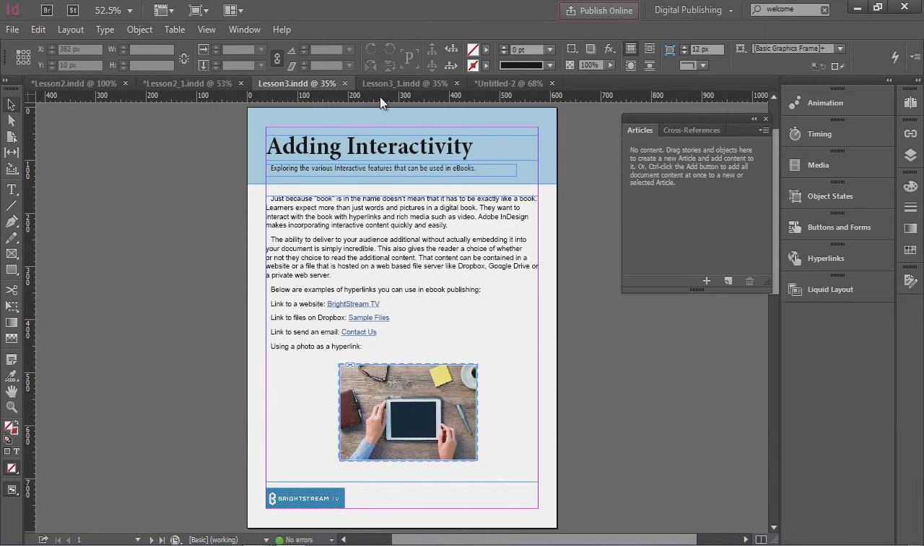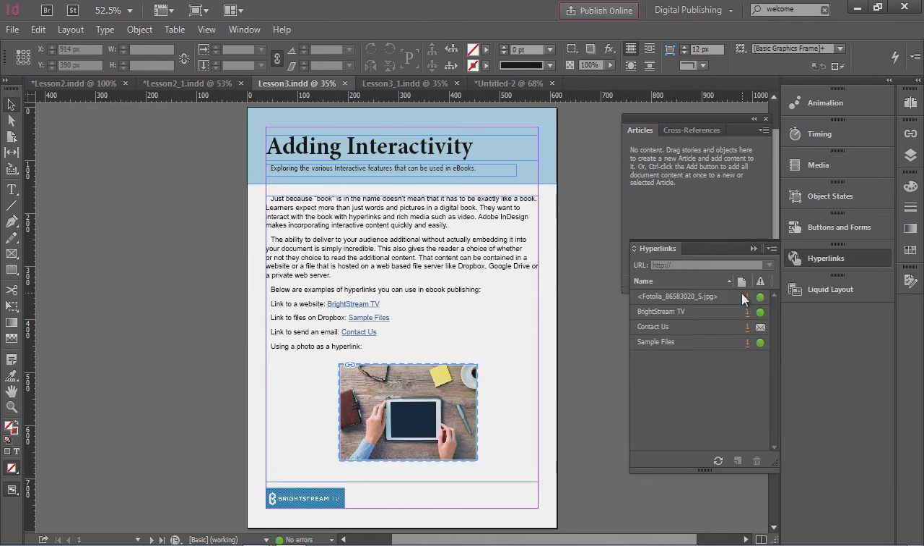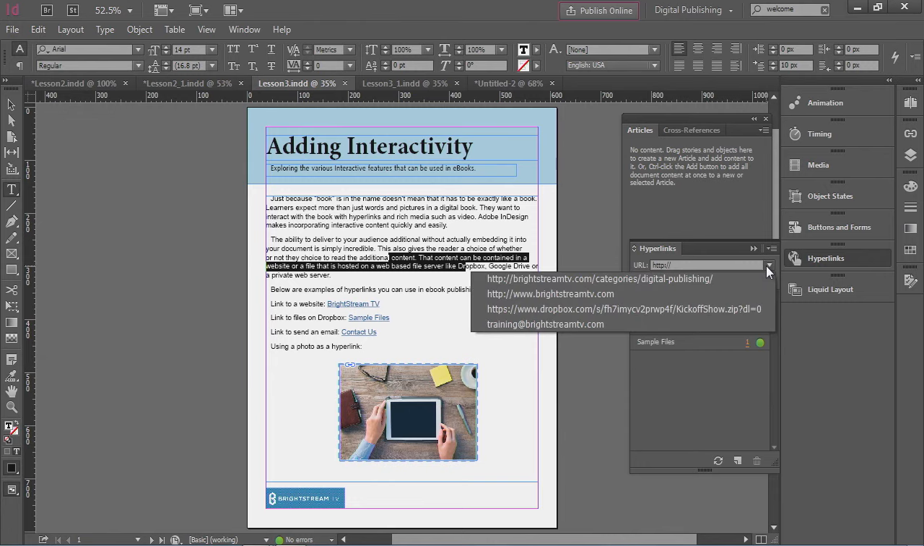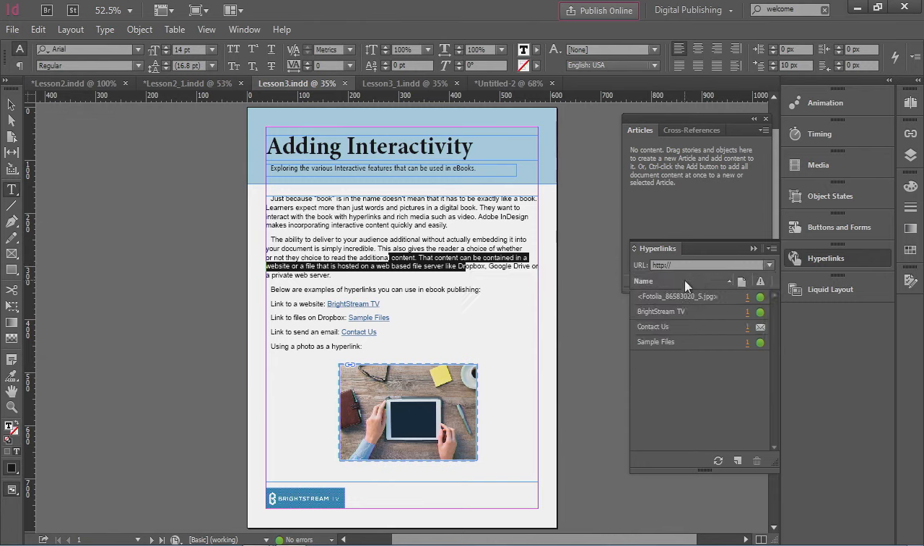So in here, I have a lesson 3 document, and I have some interactivity. Now, this one, we have some basic hyperlinks in here. So just text hyperlinks. And these are really, really easy to create. There is a hyperlinks panel over here, and essentially in InDesign, you highlight some text, and you come over here, and you create a new hyperlink out of that text. And your hyperlinks can be any number of things. It can be a web address, it could be an email, it can be a file that's sitting on a server somewhere.